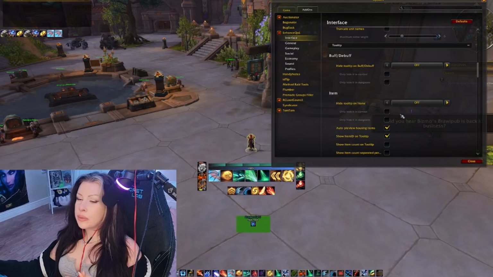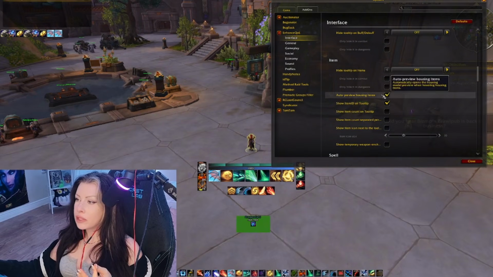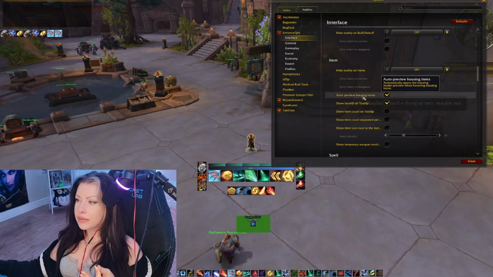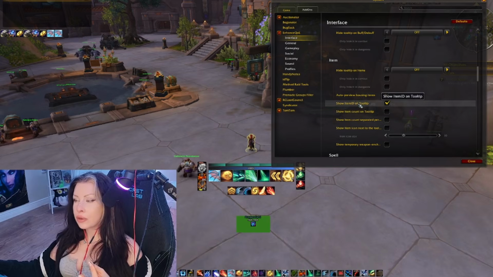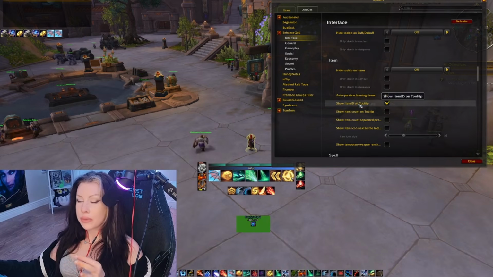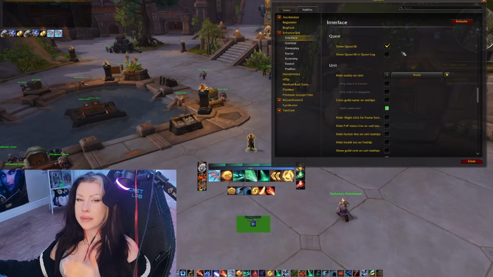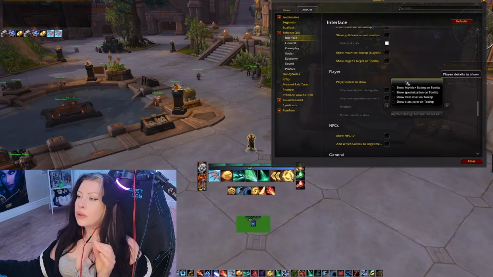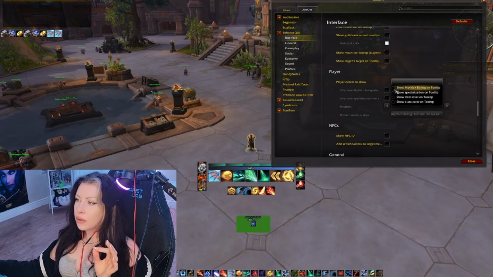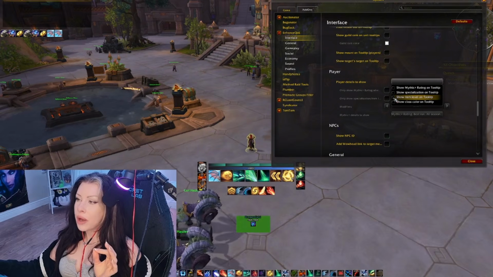Under tooltips, you can do basic tooltip stuff where you can hide if it shows up or not. There's also a couple of fun features, including being able to auto preview housing items. I like being able to see item IDs on tooltips so I can easily add them to my custom bars. You can also have it show quest ID. This is really nice, especially when there's a bunch of quests. It doesn't happen as often anymore, but they'll have the same name so that you can find the one that you're on. You can also enable showing Mythic Plus rating or things like their spec and item level whenever you hover over someone on a tooltip.